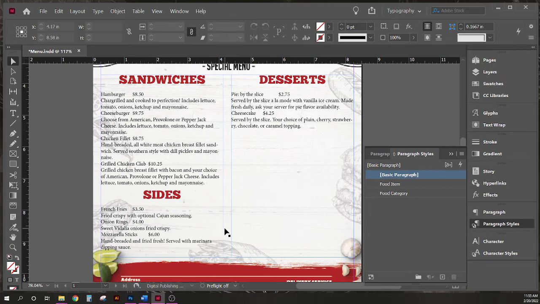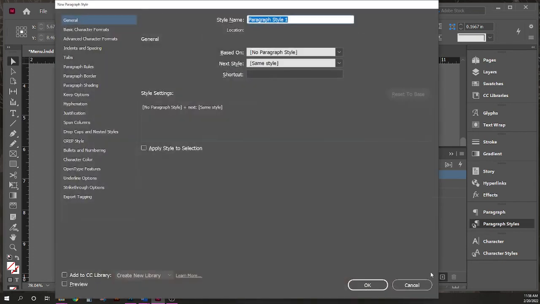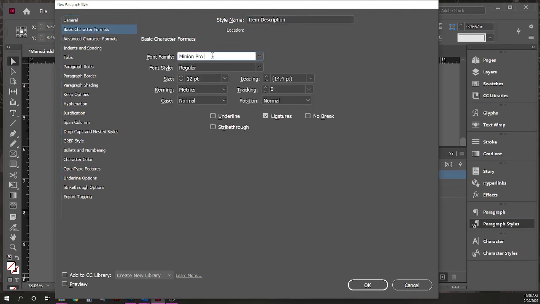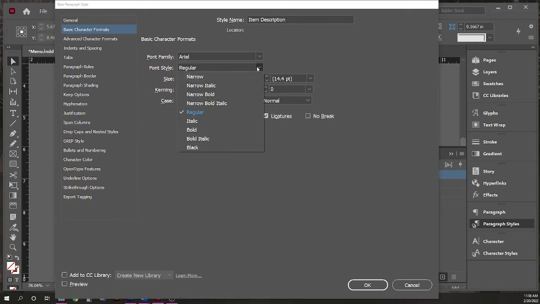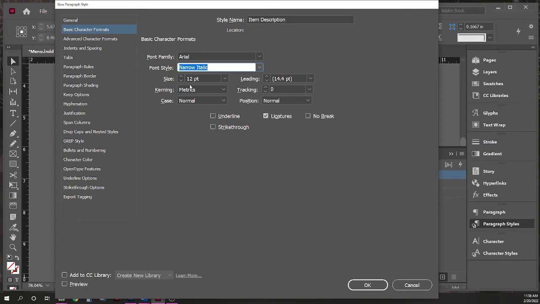Lastly, we're going to create the final paragraph style for the item descriptions. As we've done before, hold down the Alt or Option key on your keyboard and click the Create New Style button. We're going to name this style Item Description. In the Basic Character Formats, we're going to change the font family to Arial and the font style to Narrow Italic. We're going to keep the size at 12 point and leave all other default values here in this tab.